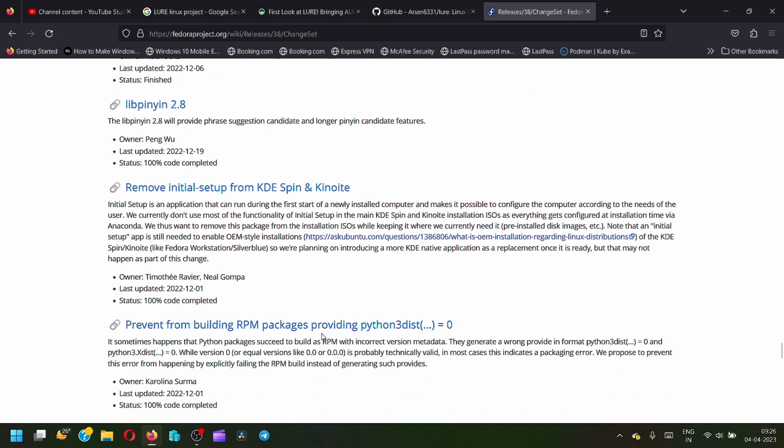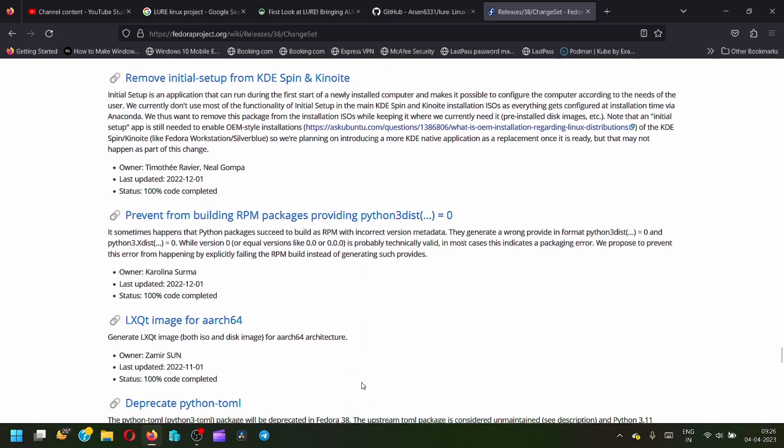Prevent building RPM packages providing python3dist equal to 0. So this is related to building RPM packages using the Python packages, so it is not directly related to the end user.